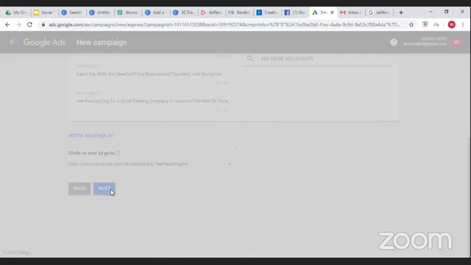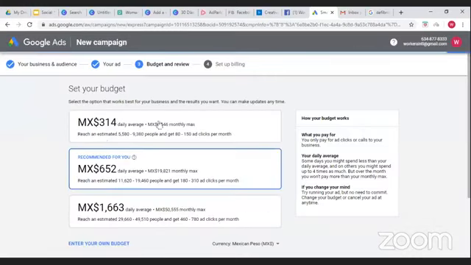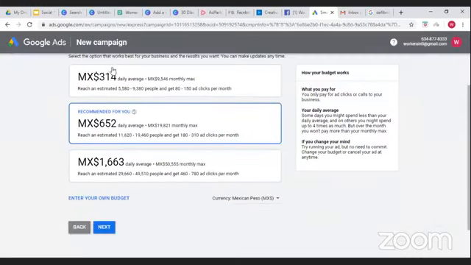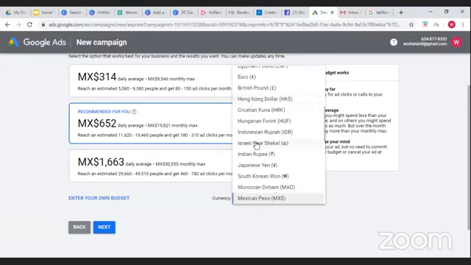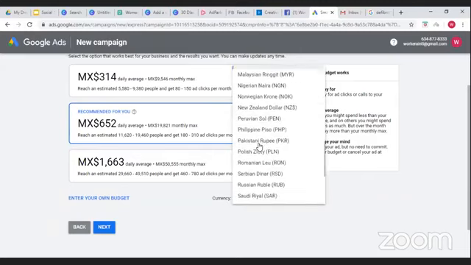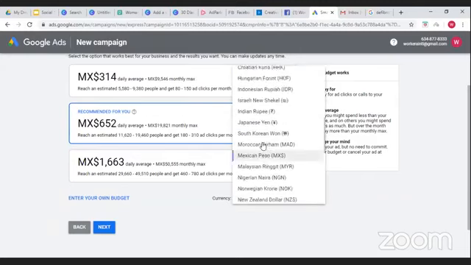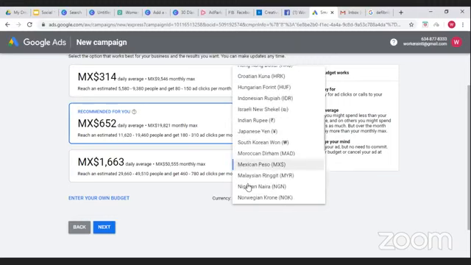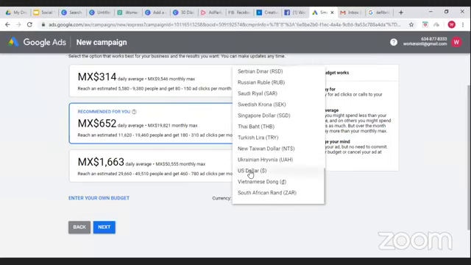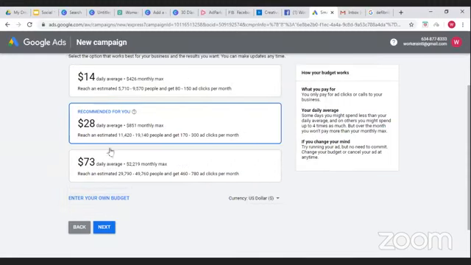Same thing: budget and review. Set the budget for daily, how much you're going to pay total. Enter your own budget in dollars. Like I said, my target markets are always in Mexico, so usually it works like that. US dollar. Okay, recommended. It's going to say reach an estimated 11,000 people and get 170 to 300 ad clicks per month. This is an estimate.